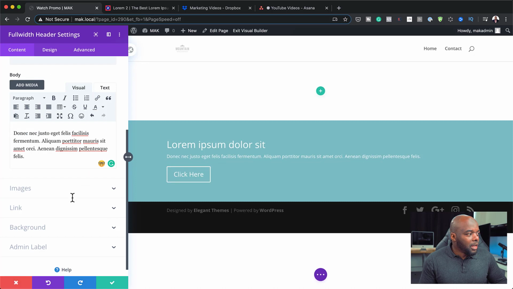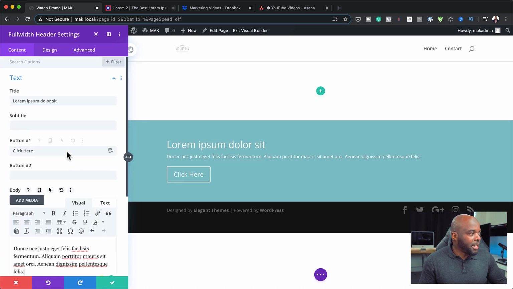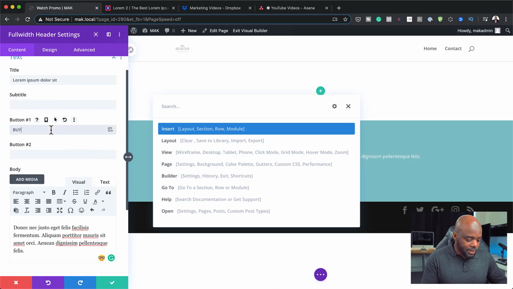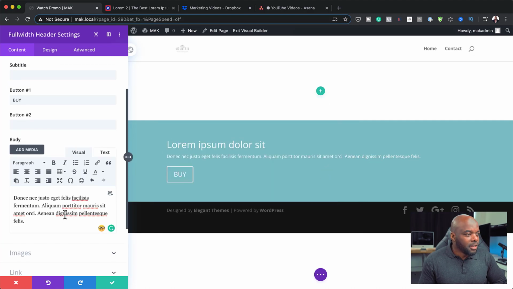And finally, our button here says click here. We want this button to say buy now. So to do that, I'm just going to come over here and just add my text here like that. Not sure what that's about. Anyways, okay, so moving on.